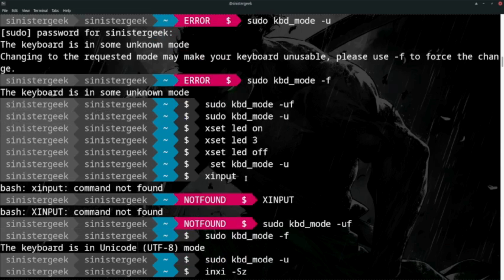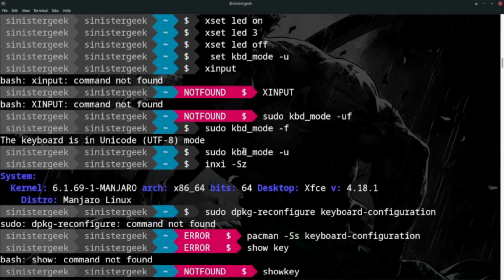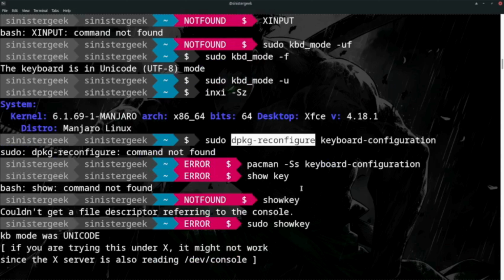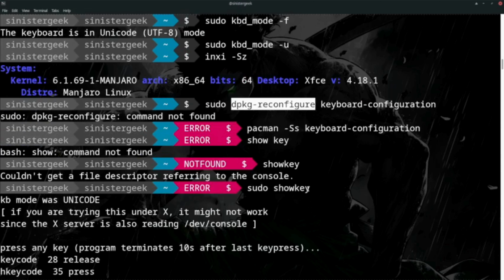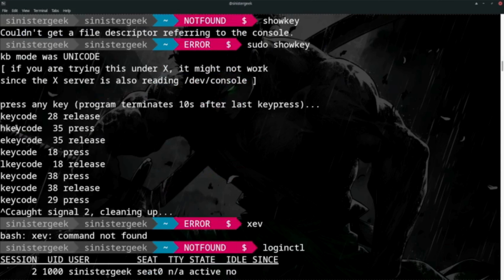So next what I did is to search this. So now we have the keyboard in Unicode, and if we just do inxi, I have this Manjaro, and we have 64 bits and XFCE. I was looking for keyboard configuration, so it was not showing at all. So here you can see sudo showkey, so it will show you the key. So this is our key, and it's Unicode.